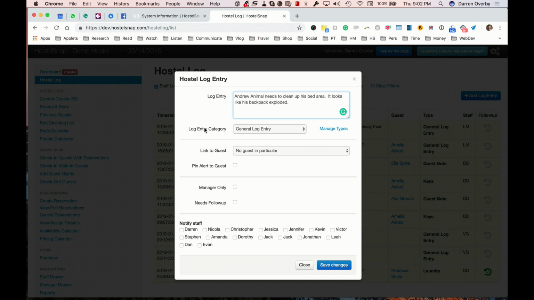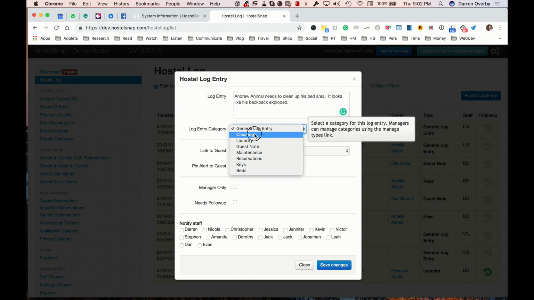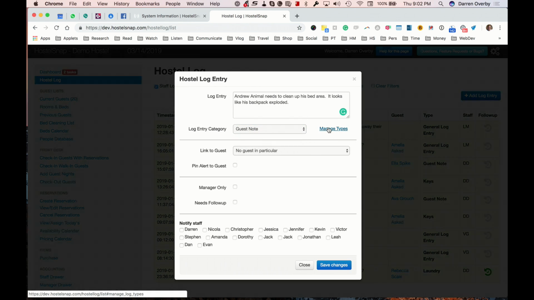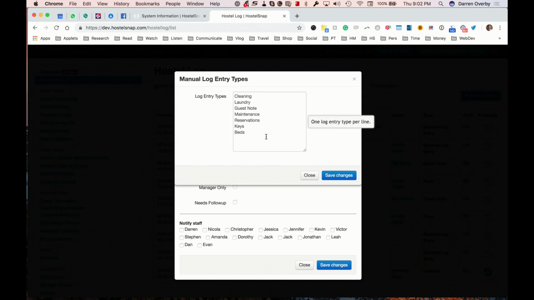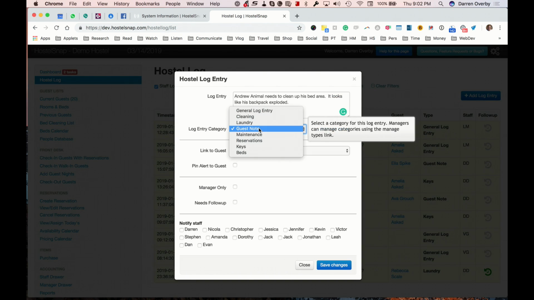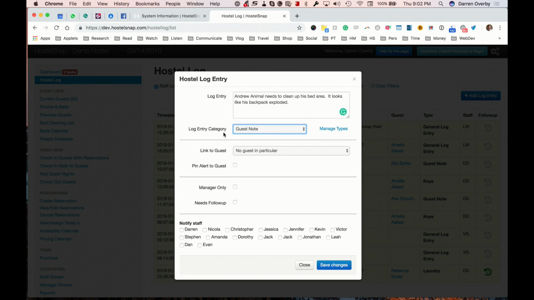Now, I can actually enter any number of log entry categories that I want. I could call this a cleaning note, or maybe it's a guest note. Or you could actually configure custom types here. Let's say, for example, your hostel has a swimming pool and you need a special category regarding swimming pool maintenance. The manager can add these categories here. So in this particular case, I'm going to call it a guest note.